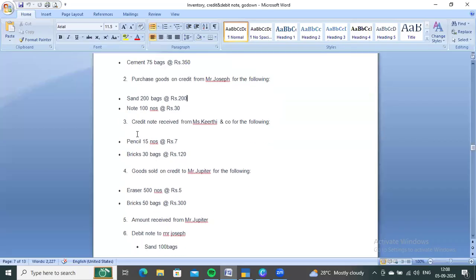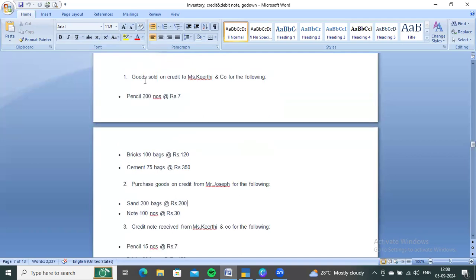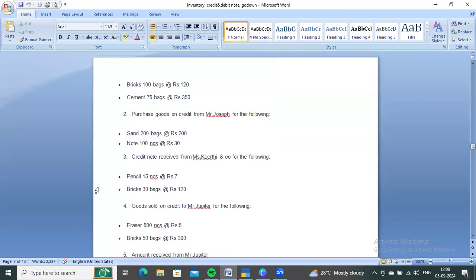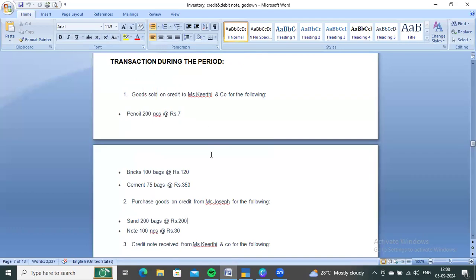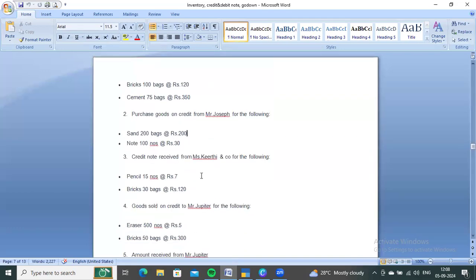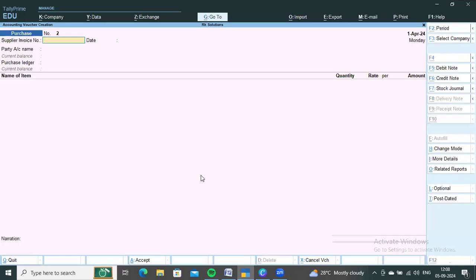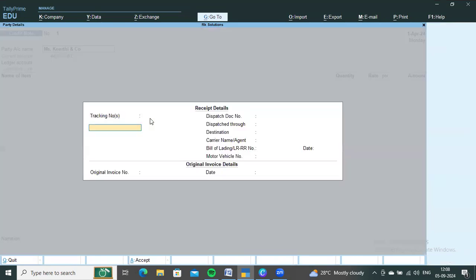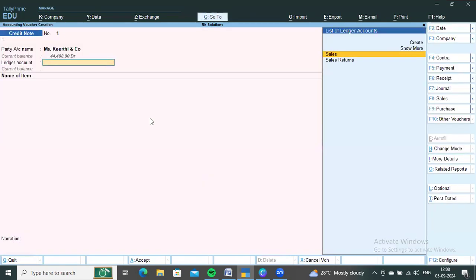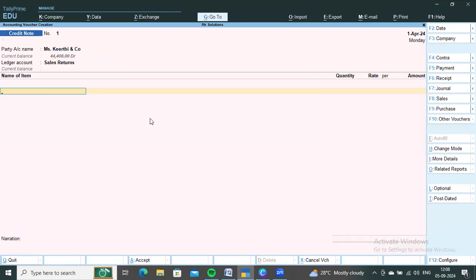Next, coming to this transaction, a credit note has been received from Kirti and Co. Earlier we sold the following items to Kirti and Co on credit basis. Now, Kirti is returning the goods to us, nothing but sales returns. So press Alt plus F6 to access credit note. Party account name, you need to select Kirti and Co because Kirti and Co is returning goods to us. Ledger account, select sales returns.